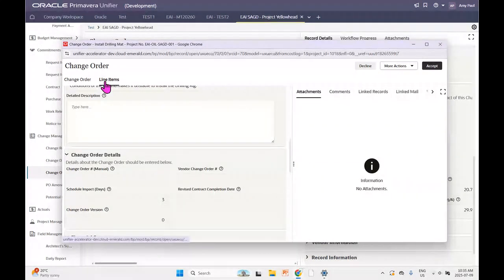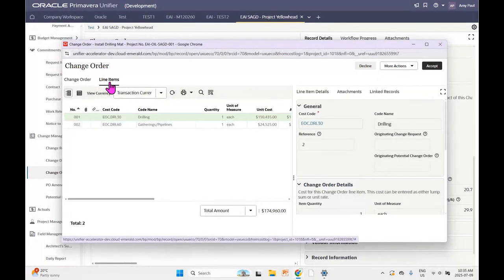So if we take a look at the line items for the change order, you can see that we have a line item here for drilling. This one is set for 150,000. And then we have another line item down here for about 24,000. Totaling for 174,000 down here. So remember these, we're going to be using these in a little bit for our payment application.